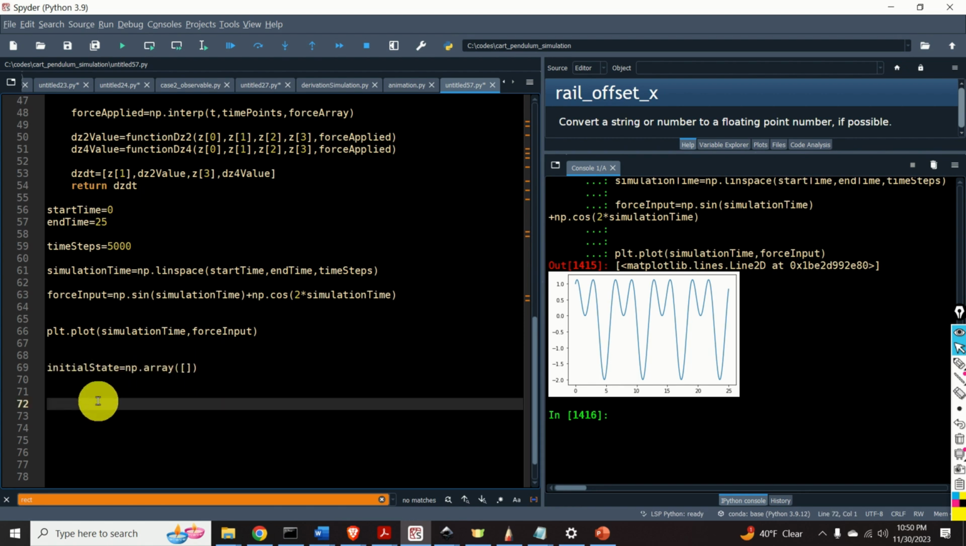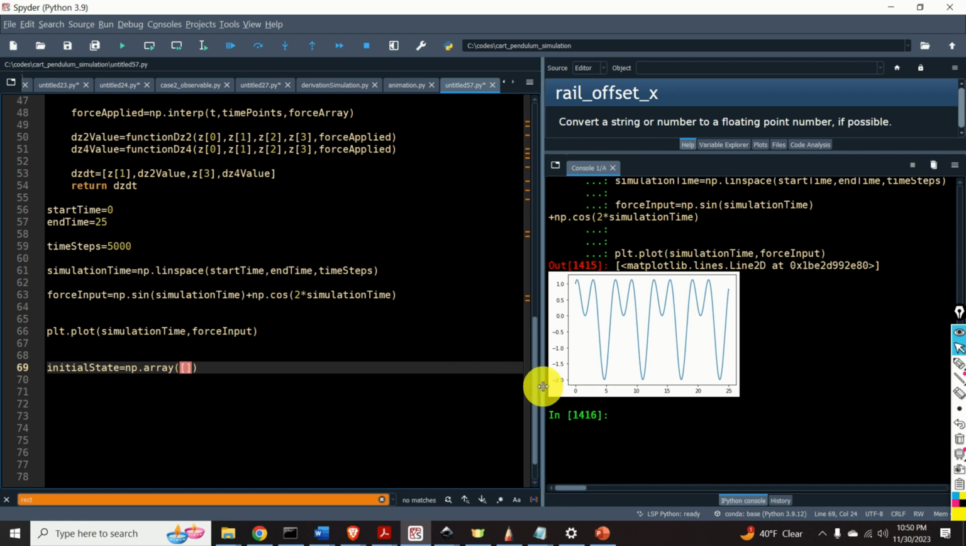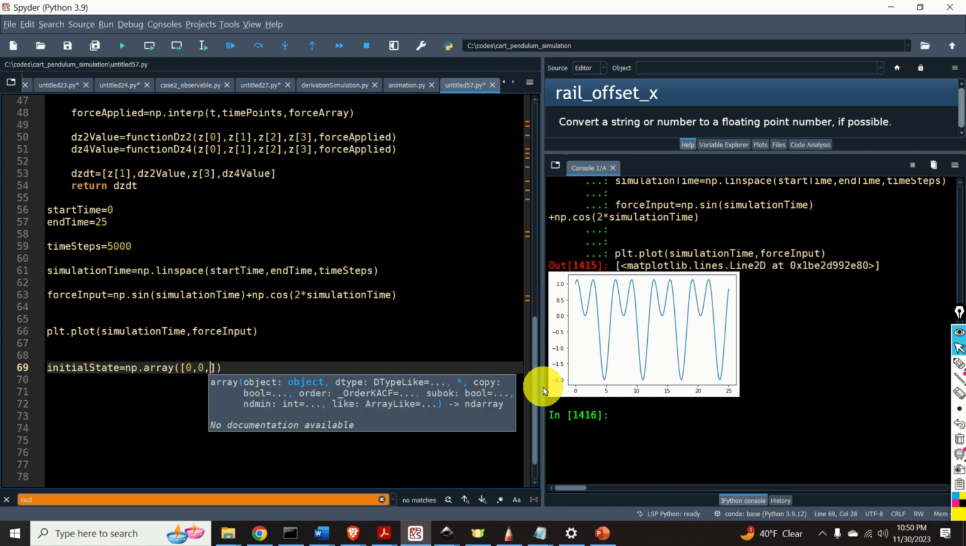Here's the initial state. It's a NumPy array. The first entry is the position x1. That is the initial position of the cart. For example, let's start from 0. The second entry is the initial velocity of the cart. Let's start from 0, even there.